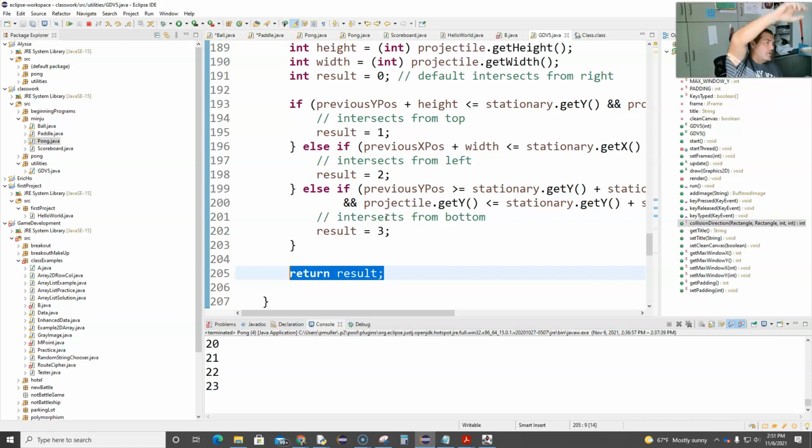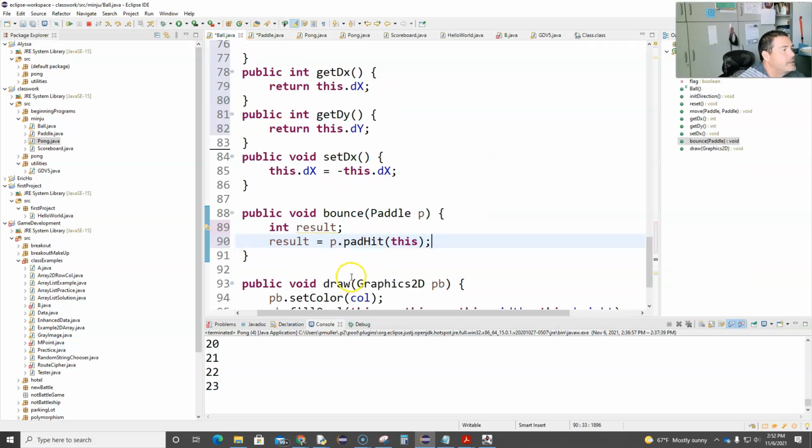What hopefully you notice here is that top and bottom, let's think about top and bottom behavior. If it's hitting from the top or bottom, what do I want to do? I want to change my dy, right? If it's hitting left or right, I want to change my dx, right? I want to bounce sideways. So there's really just 2 different options here, even though there's 4 different results. And it's not an accident that 0 and 2 are both even and 1 and 3 are both odd. Odd means intersection from the top or bottom. Even means intersection from the left or right.